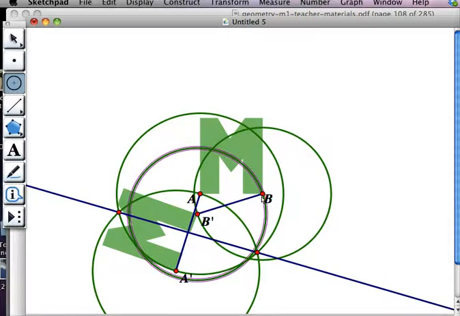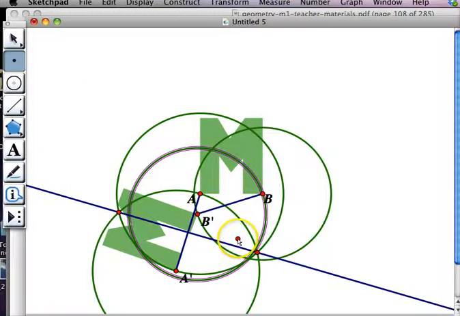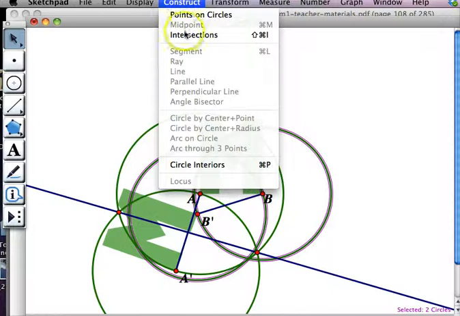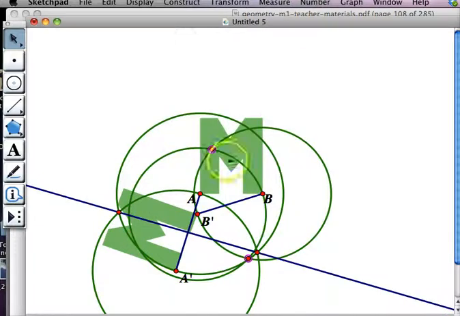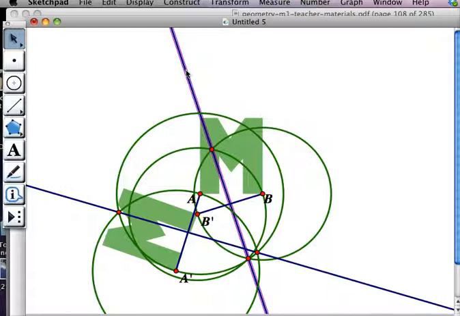Good, and I could use my point tool and find the intersection here, but that could kind of get confusing down here. There's a lot of lines down there, so I'm actually going to use that same trick I used before. I like to hold down shift, select both circles. I'm going to go ahead and construct the intersections, and now the intersections are still selected, so I'm going to go ahead and construct the line of those.